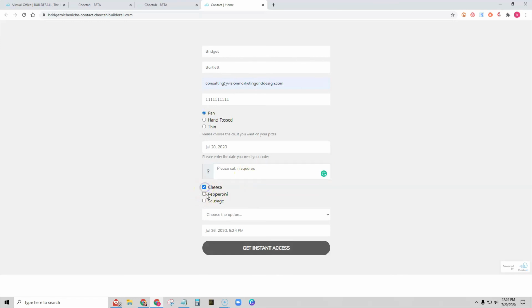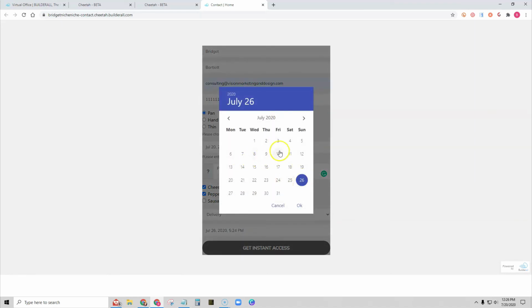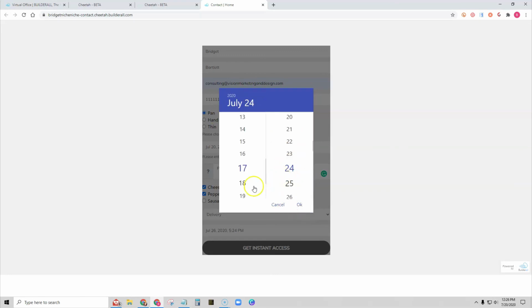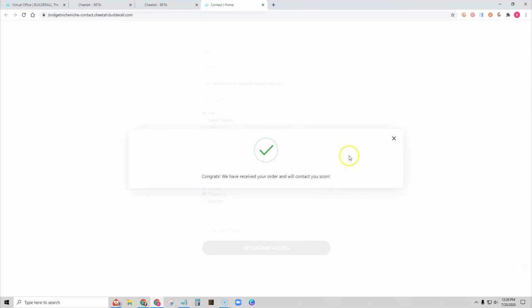And we want cheese and pepperoni. And we'll say delivery. Obviously, if we wanted delivery, we would definitely want to add the address there. And let's say date and time, even though this would not be relevant since we already chose the date, we can just go ahead and show you what this field looks like. So we'll just choose that time. And then we'll go ahead and click submit. Congrats, we've received your order and we'll contact you soon.